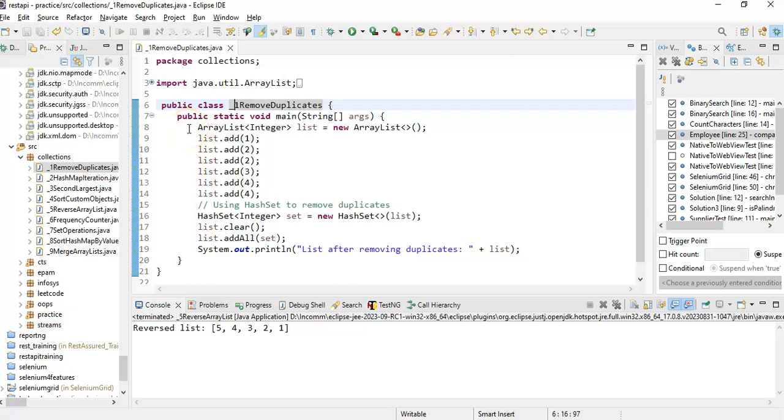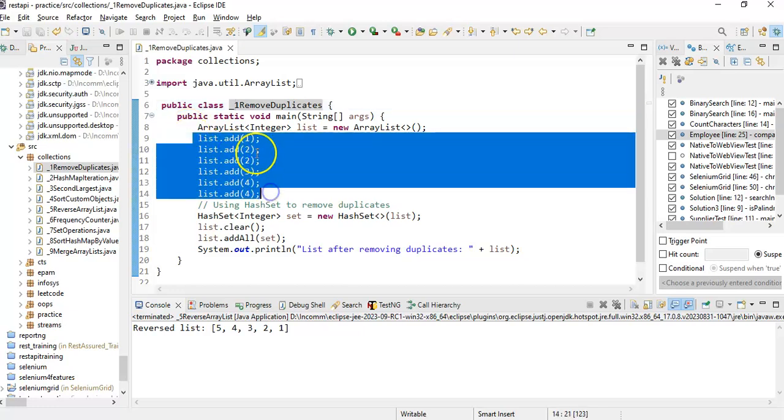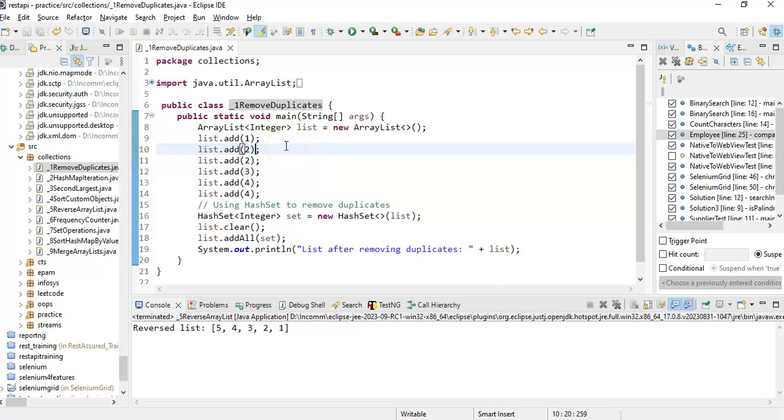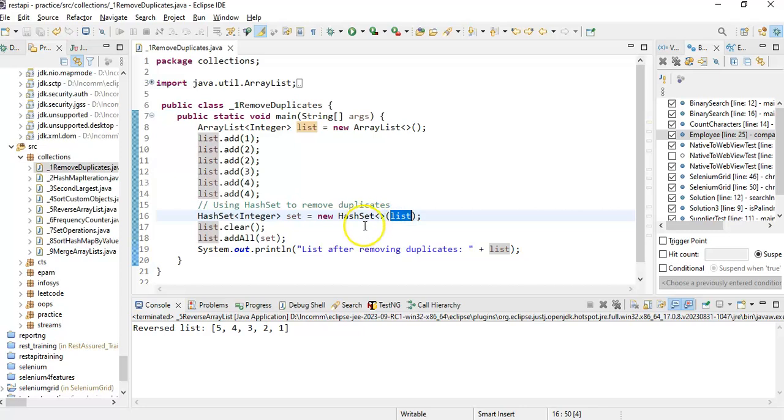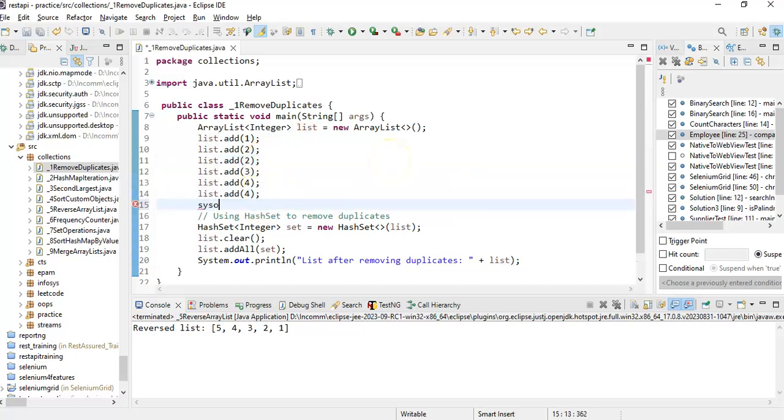Here I have taken an array list and added some numbers, duplicates also. A list will allow duplicates. Now the question is how to remove these duplicates. If I don't get any idea, we will iterate, compare whether it already exists or not, and remove it. Not required. Just simply pass this list to a hash set. Hash set will not allow duplicates, right? If we pass the list object to the hash set constructor, it will automatically remove all the duplicates.